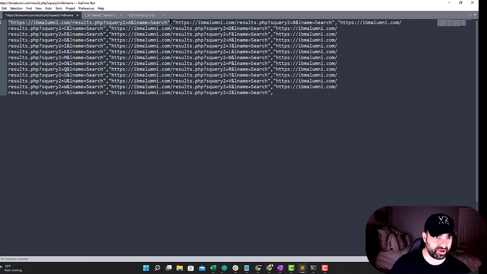Surrounded by quotes and comma. Then second link, then comma. And third link, then comma. This is all one giant line. It's being word wrapped because it would run off the page, but it's all one giant line. And I don't need that last one.